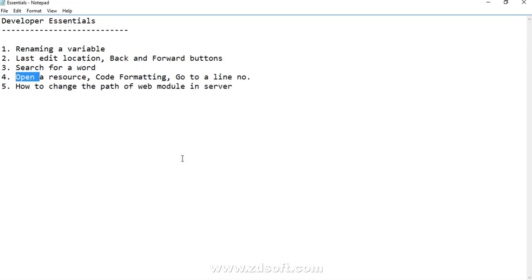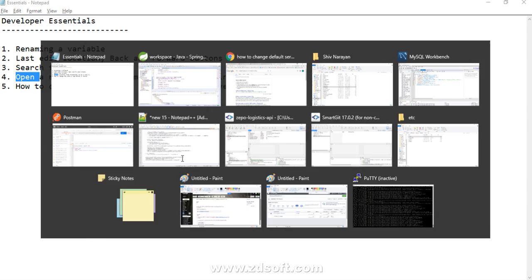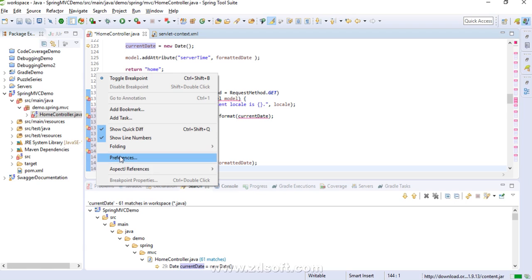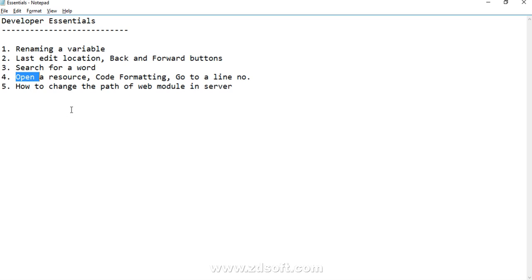All right, go to line number. I think very simple. Control L is the shortcut. Now how to show these line numbers? Go to right click and show line numbers. Just check this one. How to change the path of web module, the last one.